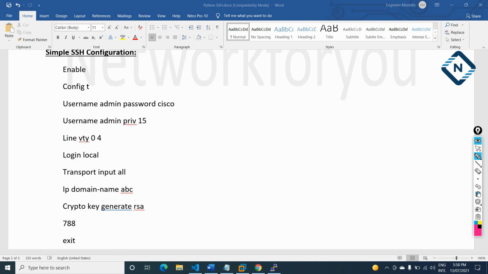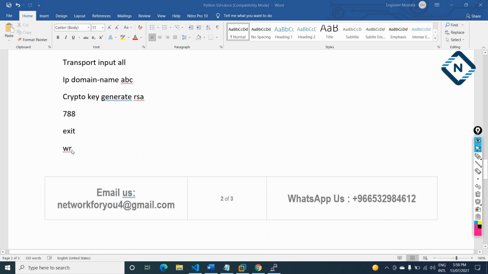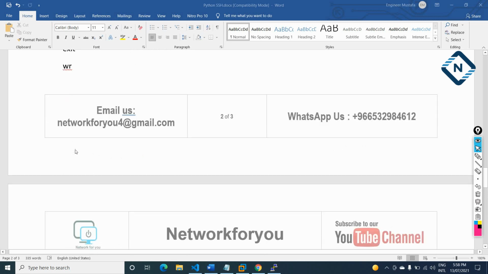First you need to create the domain. After that you create the crypto key and it will ask you for a number. Whatever number you can take, for example, if you are using version 2, you need to give a number. If you take a higher value, it will be more secure. After that, exit and write memory, which means save the configuration.